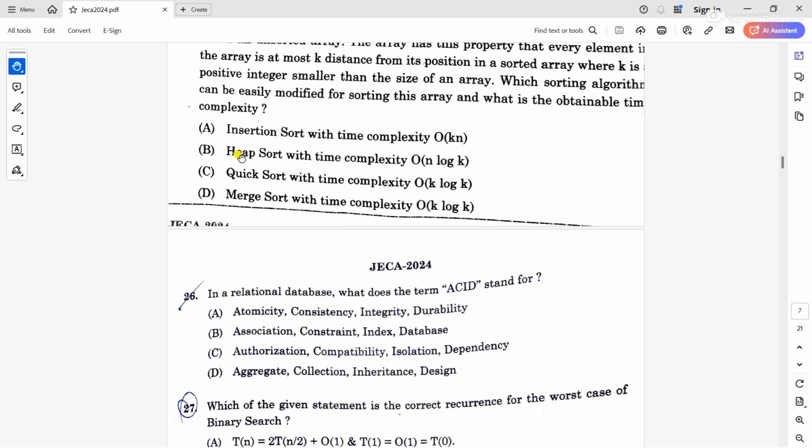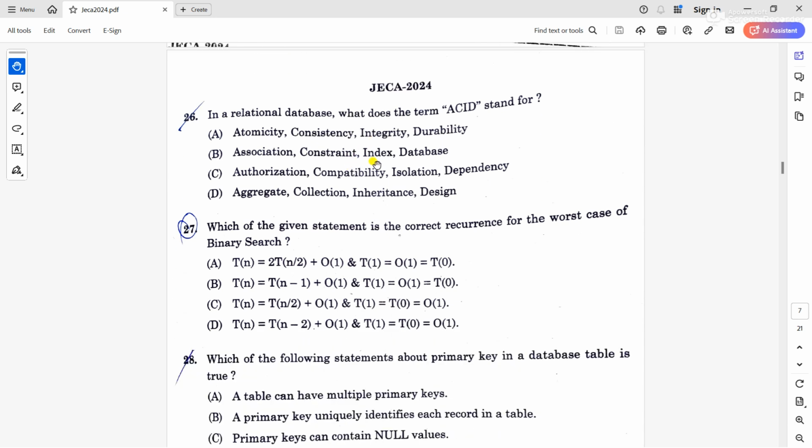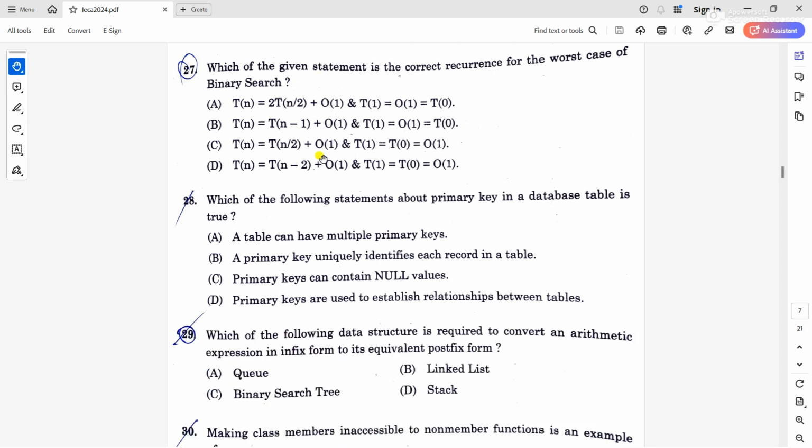Option B, heap sort with time complexity big O n log k. 26, in a relational database, what does the term ACID stand for? Atomicity, consistency, integrity, and durability. Option A. 27, which of the given statements is the correct recurrence for the worst case of binary search? Option C.